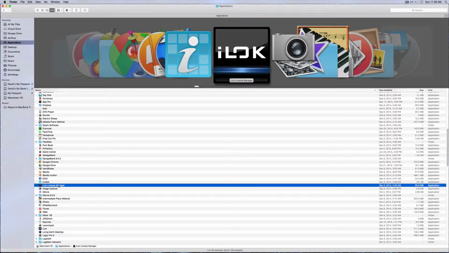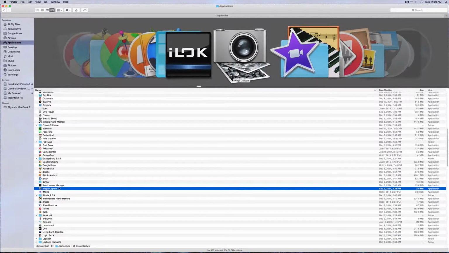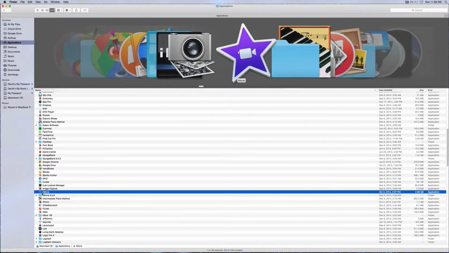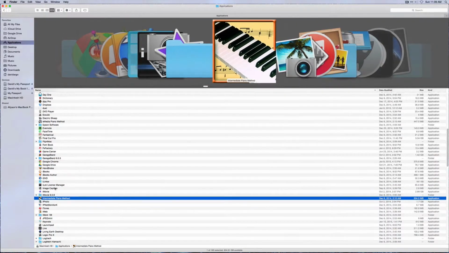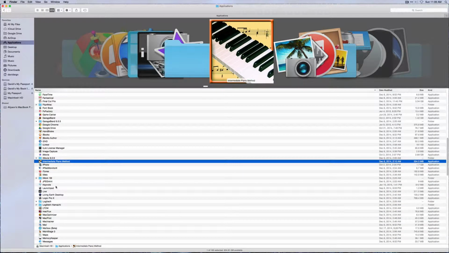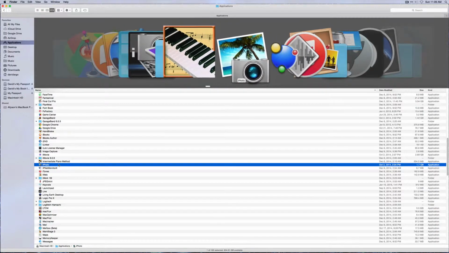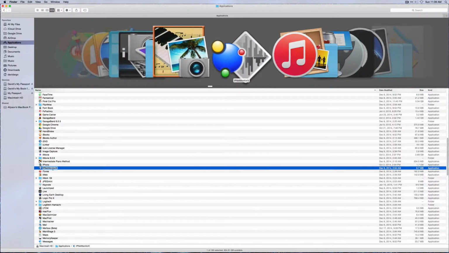The license manager for iLock, which lets me license Pro Tools and Auto-Tune. I have Image Capture, iMovie, the old iMovie. The intermediate piano method, which is a step up from the regular piano method that I had up there. I have iPhoto, IP Net Monitor X, which lets me monitor stuff on my network.